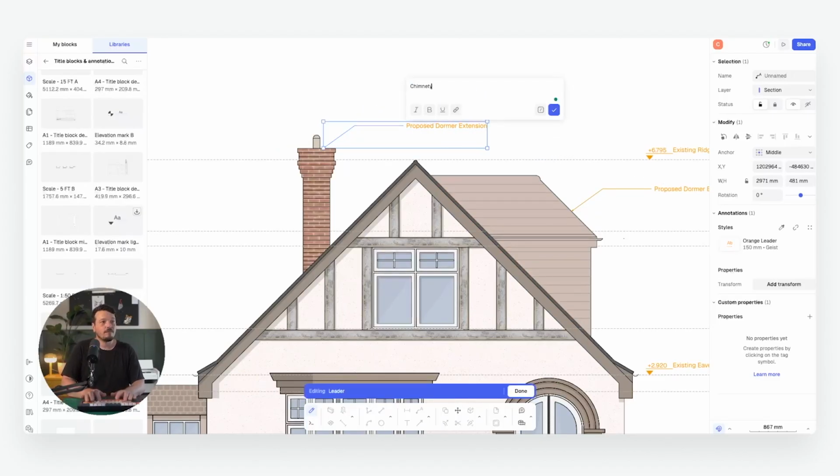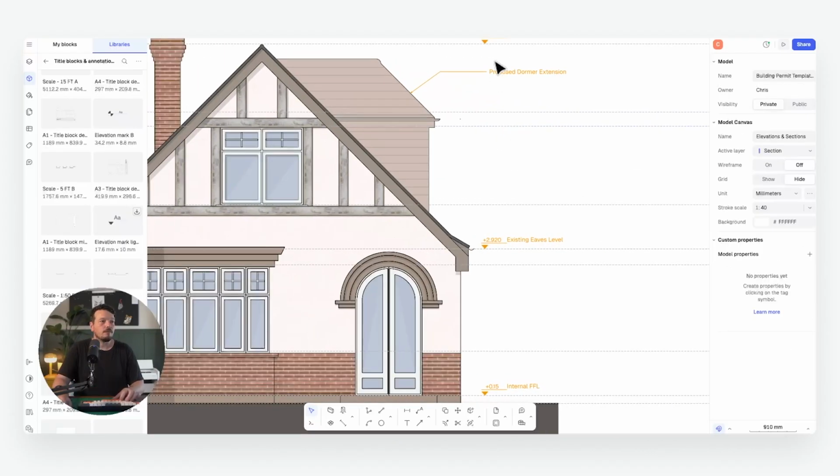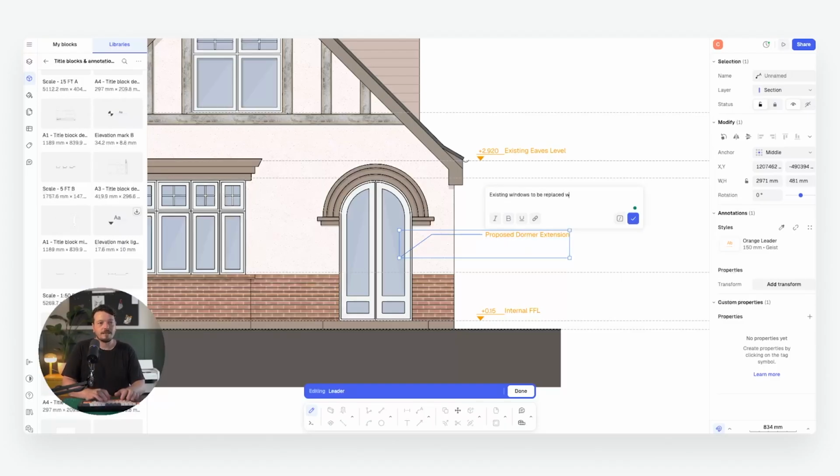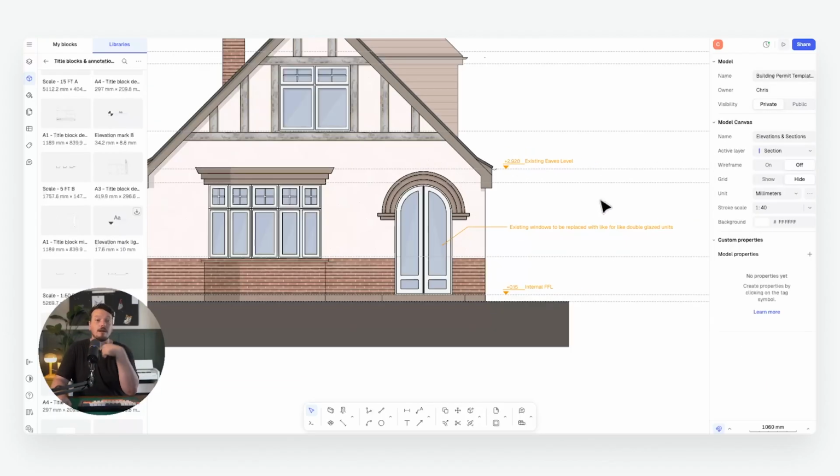chimney should be retained, or something like existing windows to be replaced with like for like double glazed units. So they look the same, but they have a higher performance.